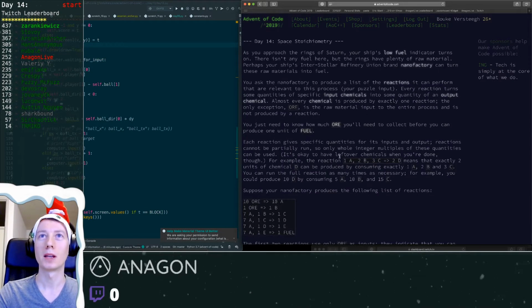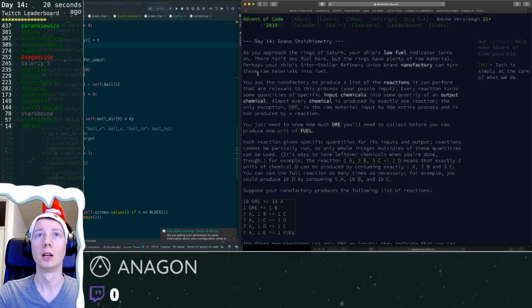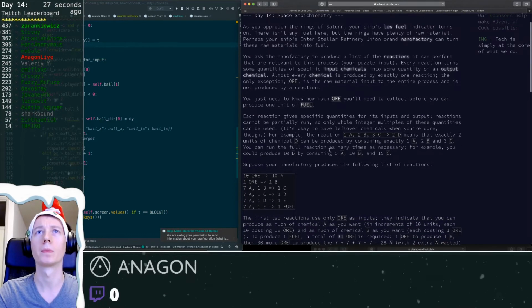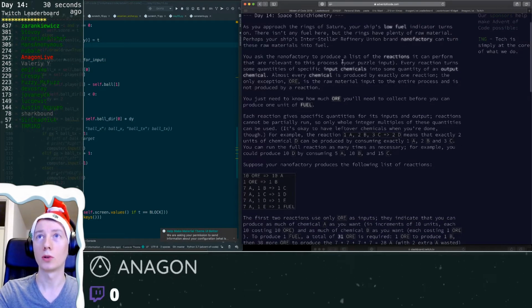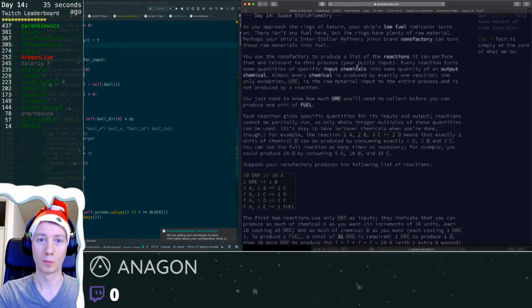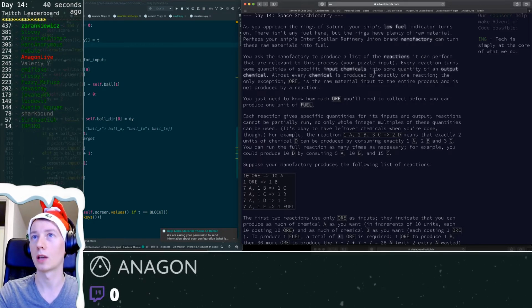Day 14. Space Stoichiometry. As you approach the rings of Saturn, your ship's low fuel indicator turns on. There isn't any fuel here, but the rings have plenty of raw material. Perhaps your ship's interstellar refinery union brand Nanofactory can turn these raw materials into fuel. You ask the Nanofactory to produce a list of the reactions it can perform that are relevant to this process, your puzzle input. Every reaction turns some quantities of specific input chemicals into some quantity of an output chemical.